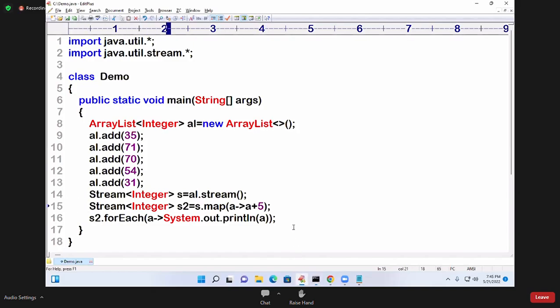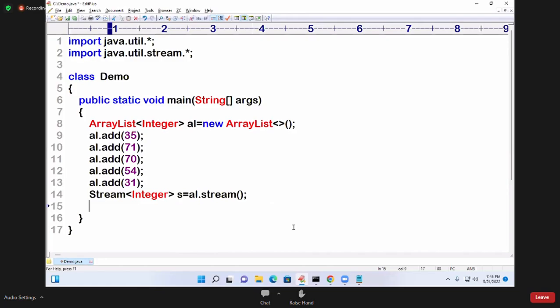Reduce will not return a stream. It will return whichever element you specify. It is going to return an integer now. Integer x equal to s dot reduce. If you want to add, we'll use 0. If you want to multiply, 1. If you want to add, 0 is the identity, then the binary operator logic. Any binary operator, A plus B. Now what will happen?